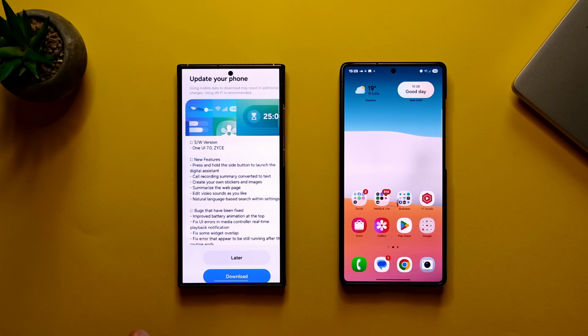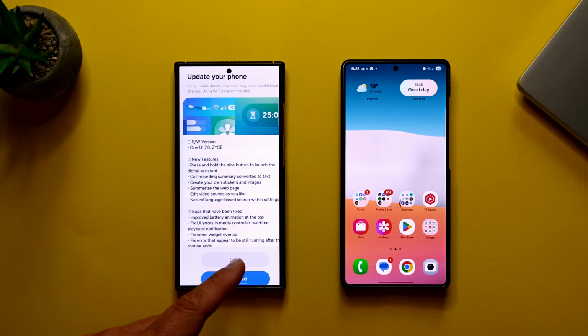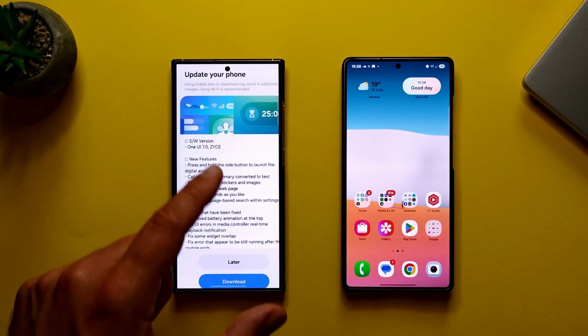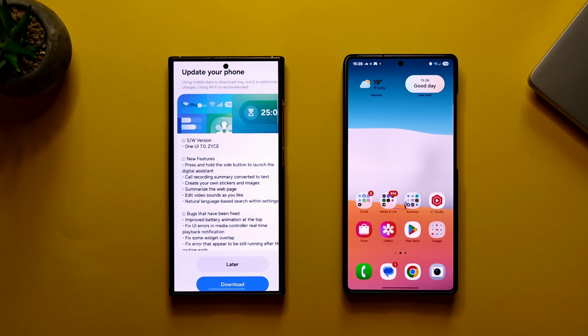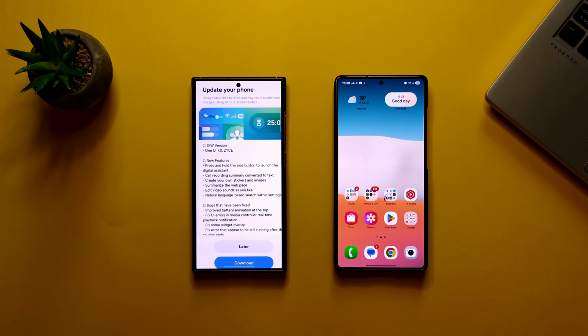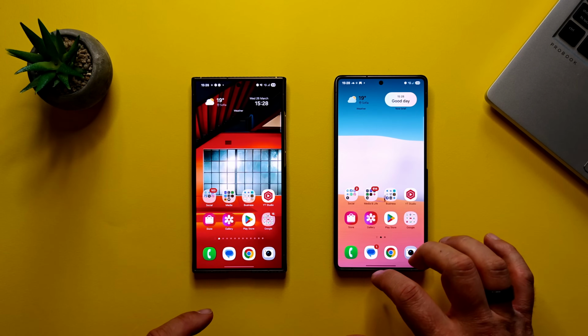That's not available straight away for my phone. This is using the European EUX version, but you can use some firmware to change the CSC. Alright, create your own stickers and images, summarize the web page, edit video sounds as you like, and something very important, guys, natural language based search within settings. And then they also fix some bugs, improve the battery animation at the top, so we're gonna be checking this and of course comparing it to the stable One UI 7 for the S25 Ultra, fix UI errors in the media controller real-time playback notification, fix some widget overlap, and some other things among this.